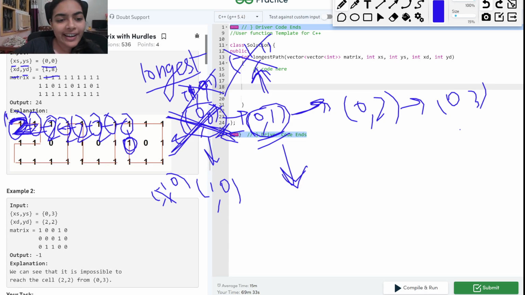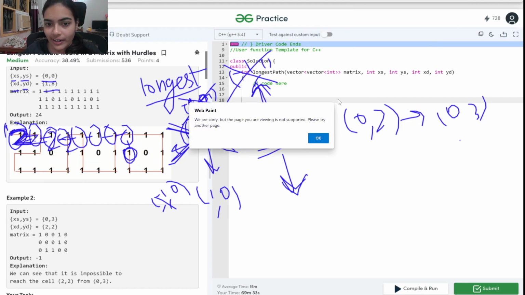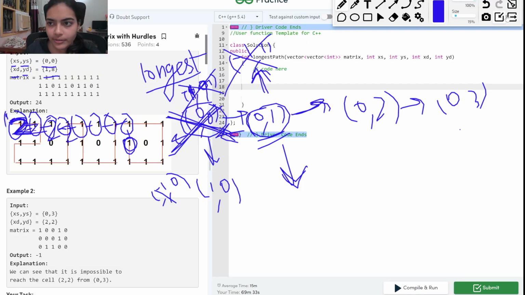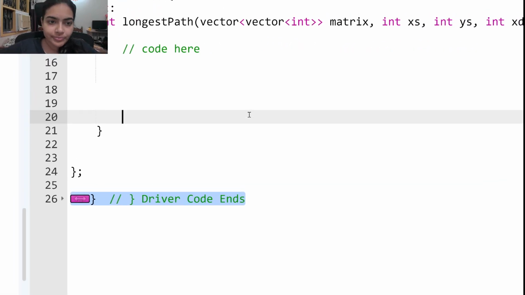It's not very clear right now, and the diagram has also become very messy. But we will code this and then see a dry run, and then it will be much better. Let me just refresh it because the web paint is giving some error. Okay, it's fine now. Let us start coding this.